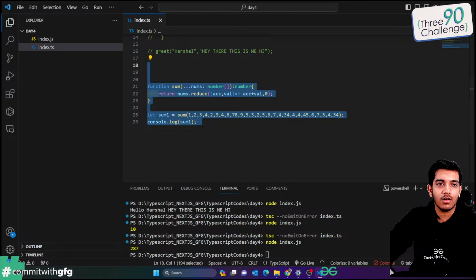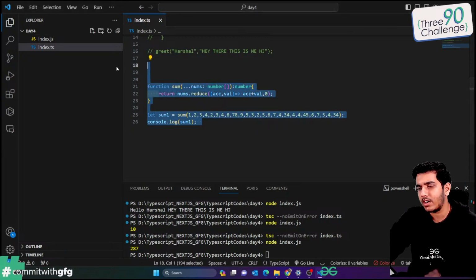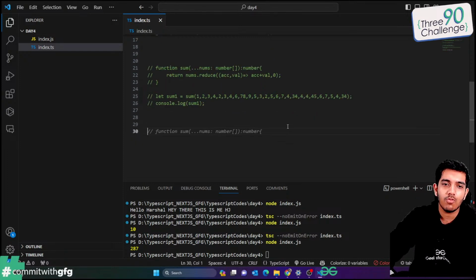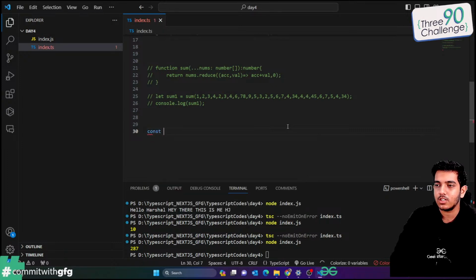All right, so this was all about the rest parameters. Now we're going to talk about the next, that is arrow functions. So this was the normal function. That's how you write a normal function. Similarly, we have arrow functions in JavaScript. So let's talk about the arrow functions just for a few minutes, so then we can finish the functions part. Everything is the same. It's just a different way of writing.